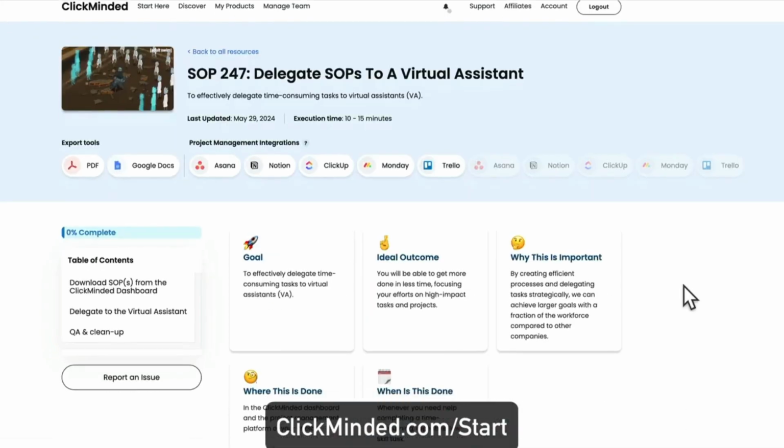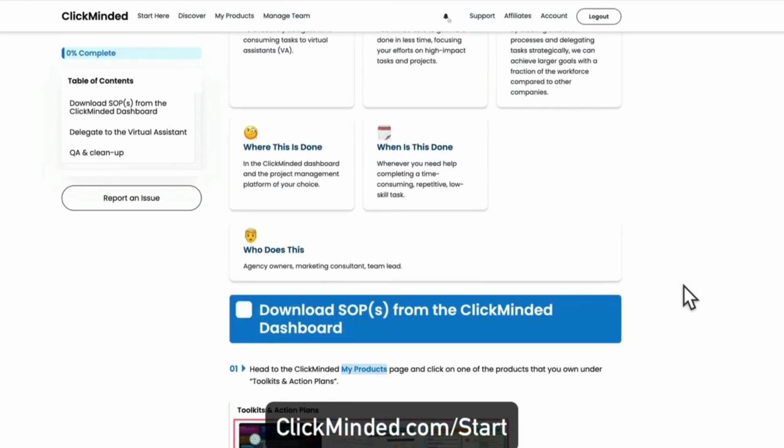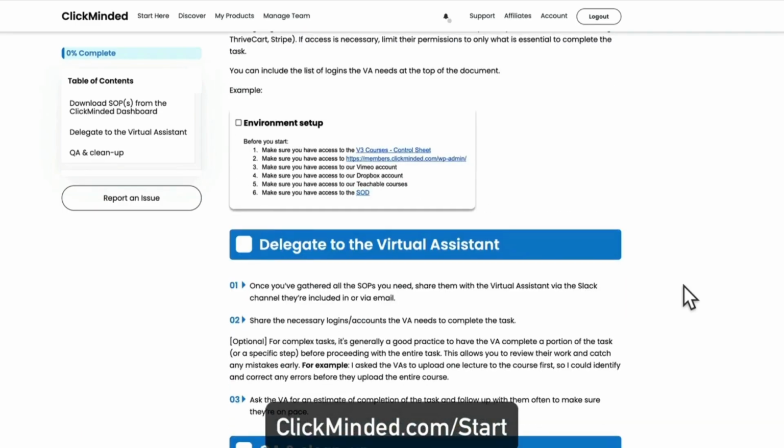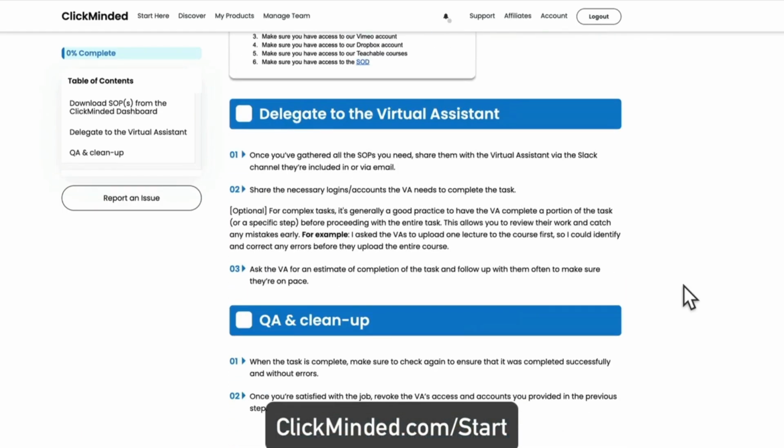And finally, in the delegate and scale section, you'll learn how to stop trading time for money and scale up your company by delegating tasks to employees and virtual assistants.